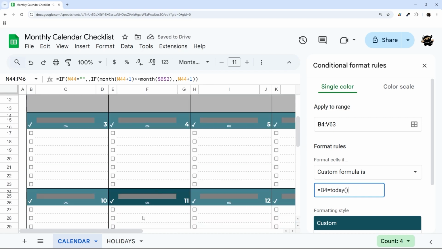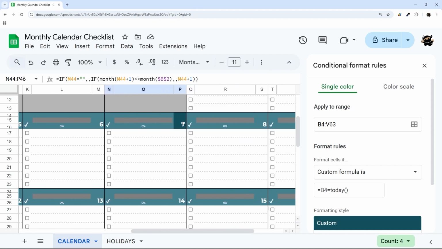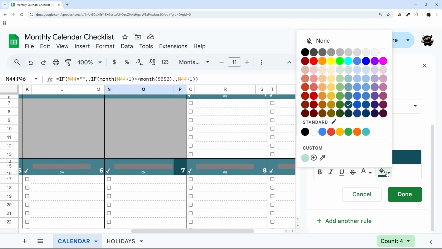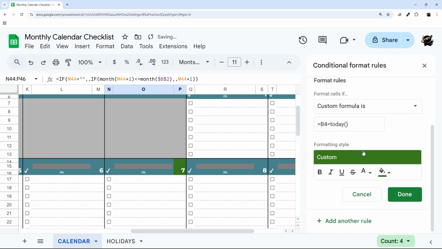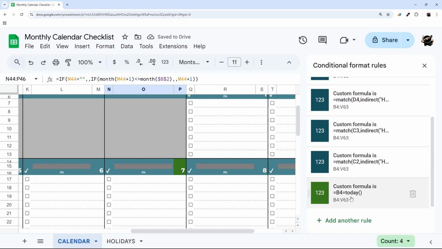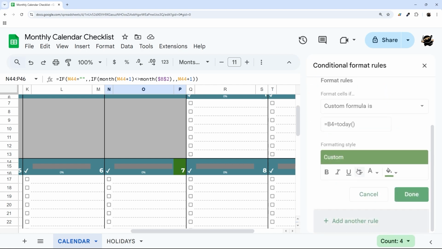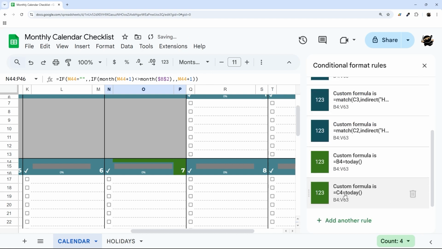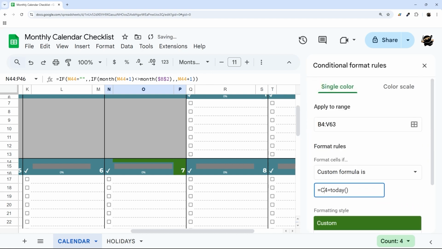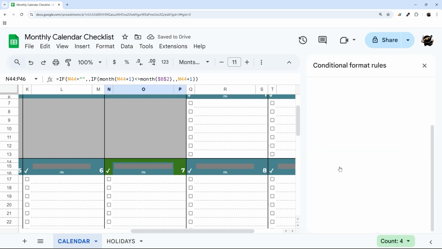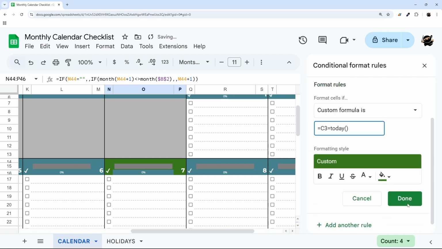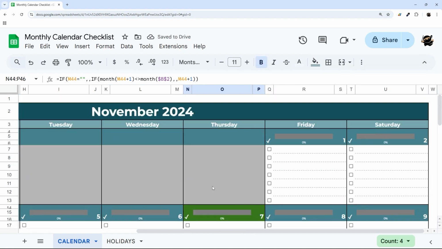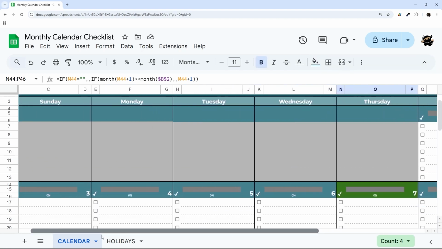And so today is the 7th as of when I'm recording this. And so you can see there it's highlighting. So this one I'm probably going to make a different color. So maybe we'll make this green or something. Just like that. And then I'm going to copy and paste this one to get it to work just like I did before. All right, so now we have today highlighted just like that.